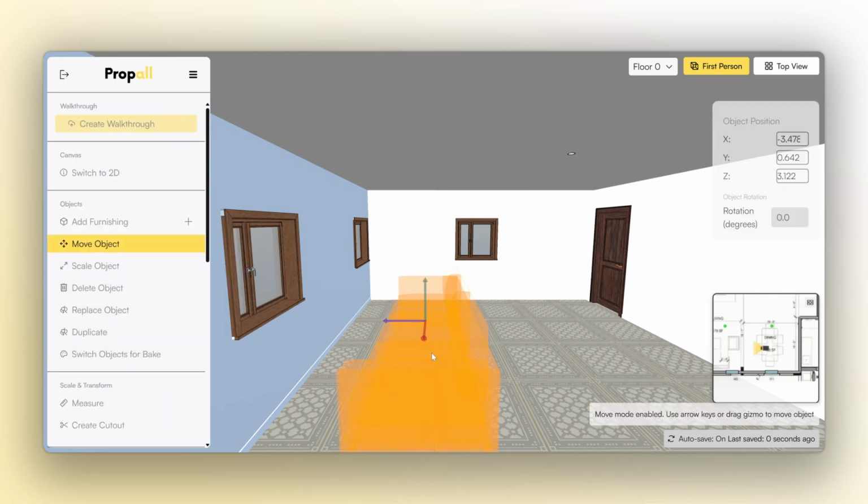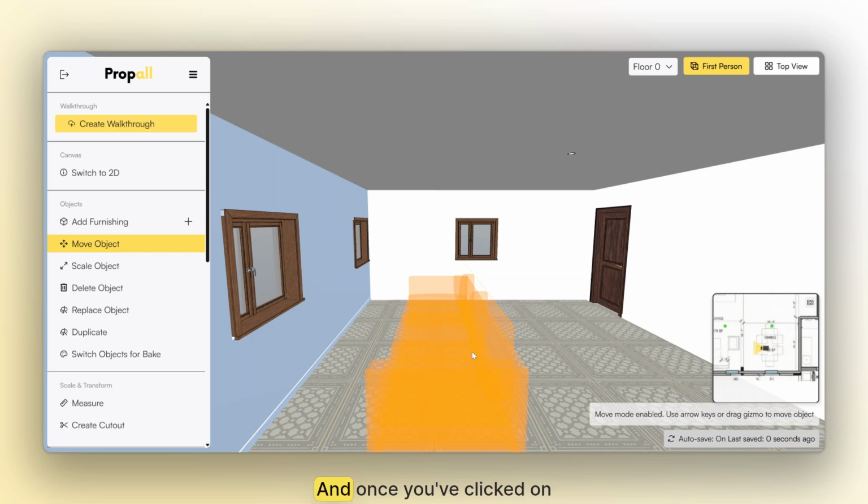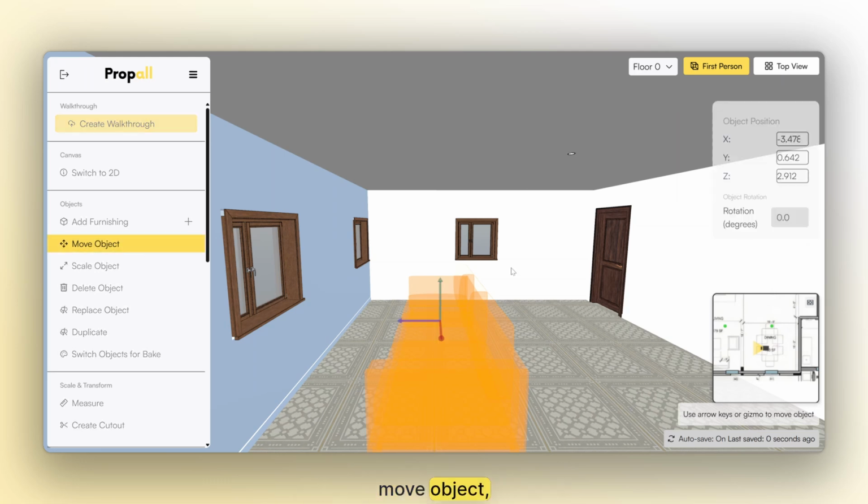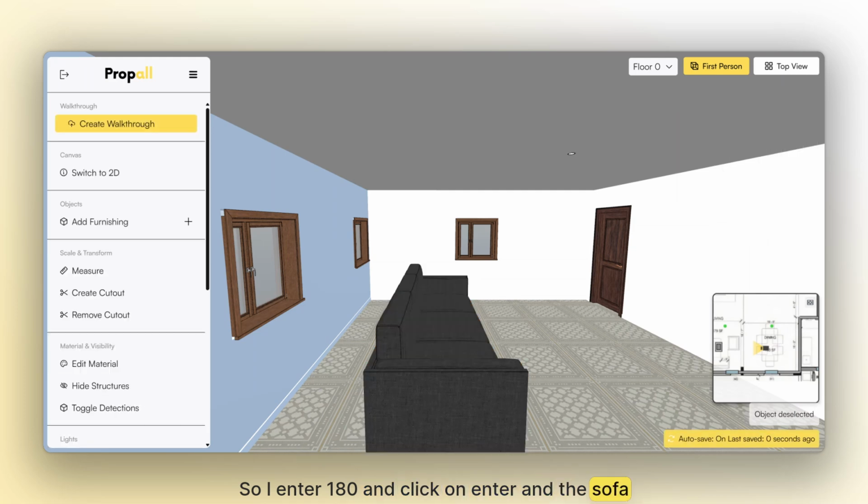So once the sofa is placed in the living room, now I want to change the orientation of the sofa. You can either click on the sofa and you get the 3 axes where you can move it in either of the axes, or you can just click on the sofa and once you've clicked on move object, you can enter the direction in which you want to rotate. I want to rotate this by 180 degrees. So I enter 180 and click on enter and the sofa rotates in the opposite direction.